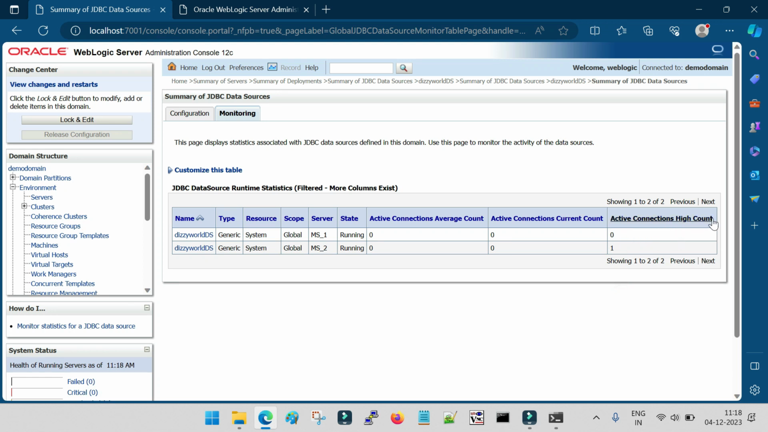Okay, so active connection high count will give you the highest number of connections that has been created in this particular data source since you restarted the managed server where it is deployed. For example, if I restarted my server 2 days back, then from then till today, whatever the highest number of connections created in this pool will be displayed here, which is active connections high count.